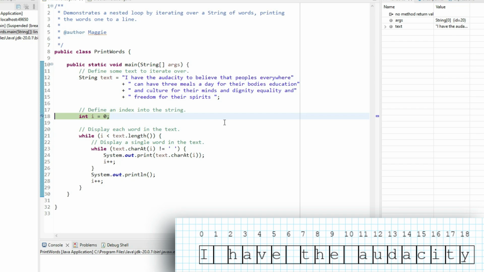Let's step over line 18, and now we can see the variable i is equal to 0. And we're on the test for the outer loop, while i is less than text.length, and we can see that text is much longer than 0, so we'll step over and go into the outer loop.